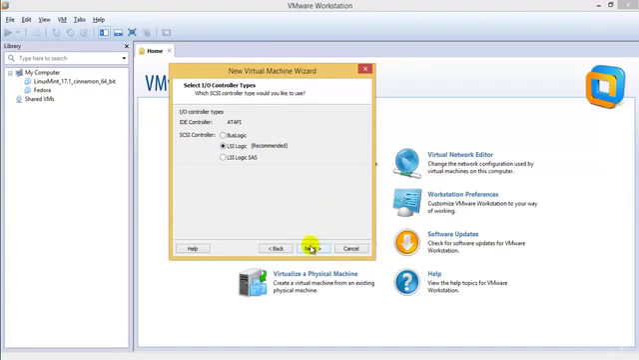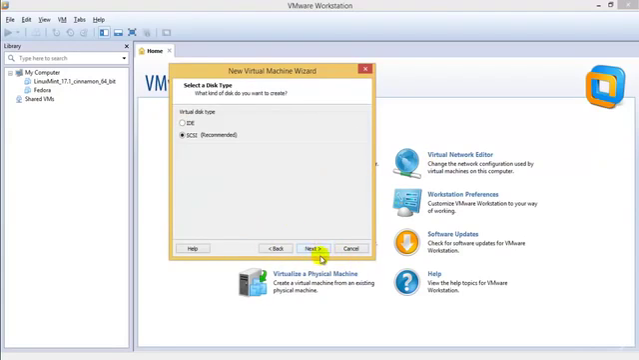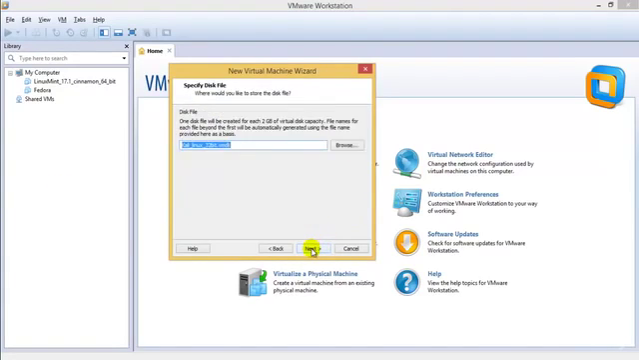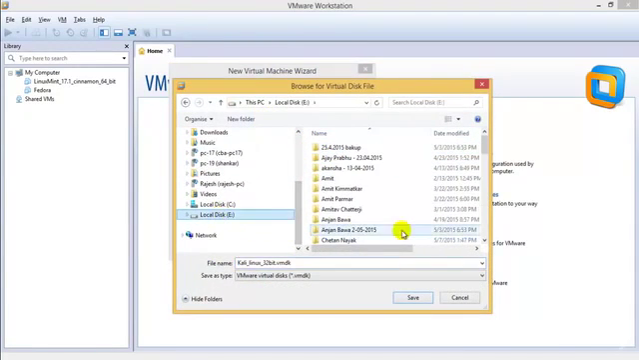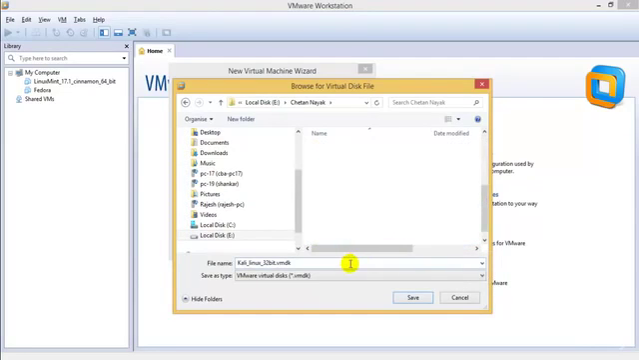Click next. We don't have anything to do with this, just click next and create a new virtual disk. Perfect. Next. SCSI, next, and 20 GB, that's what we want, it's more than enough for us. I'll click next, and I'll select a place where we need to install. I would suggest using the same place where you created Kali Linux.